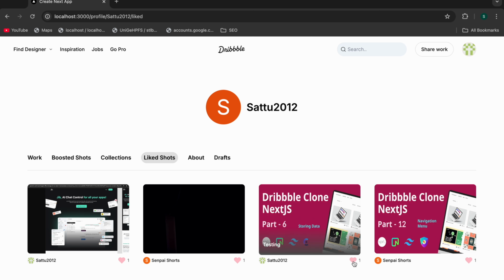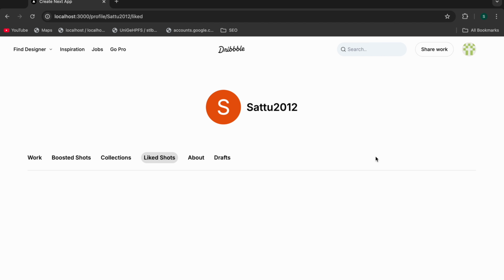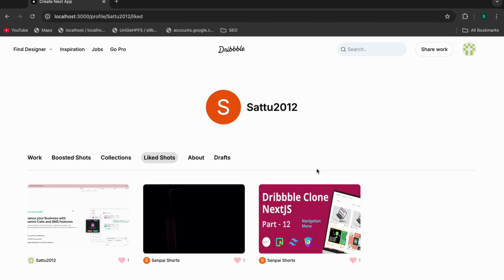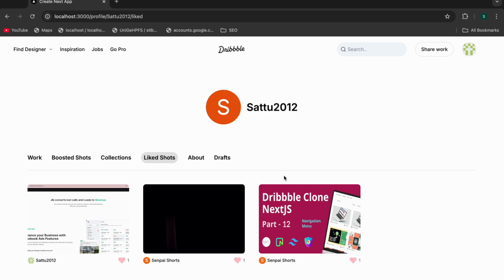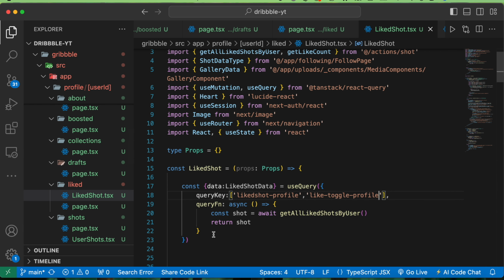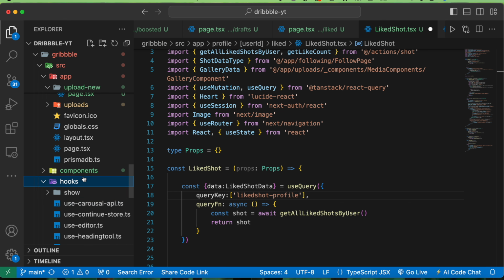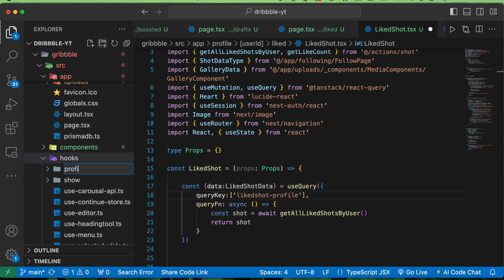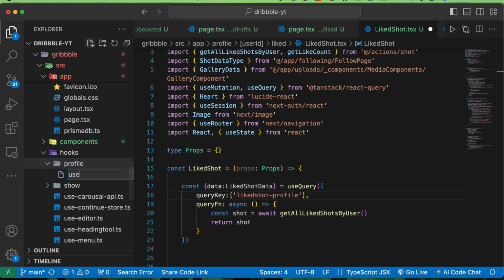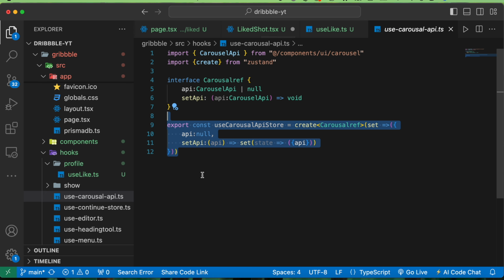Now if I click on this, I think I have unliked this. Okay, as you can see, I unliked the short, but that did not immediately remove that short from here. So we can make a state or a hook that will change its value and refetch this data. So we can go over here, and I can make one more folder that will be profile, and I can write use like.ts. Let's copy this.